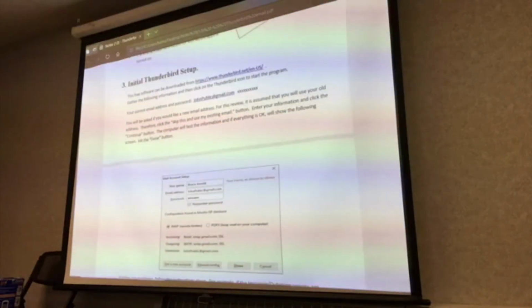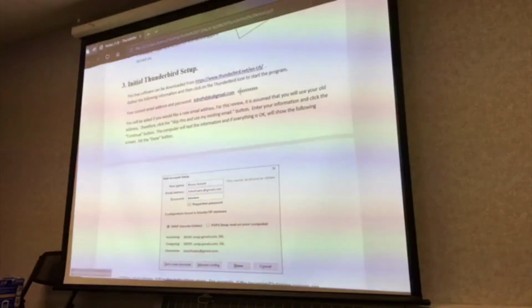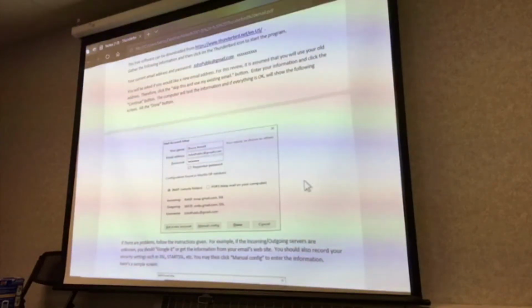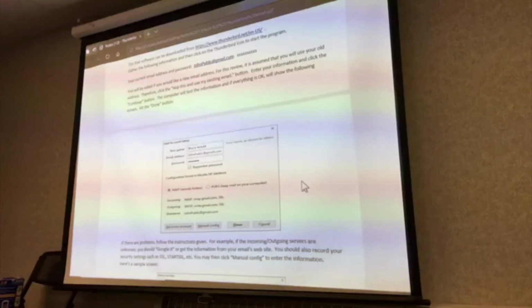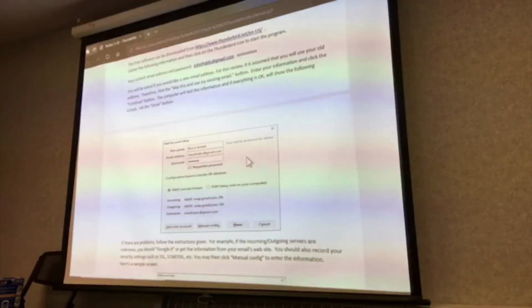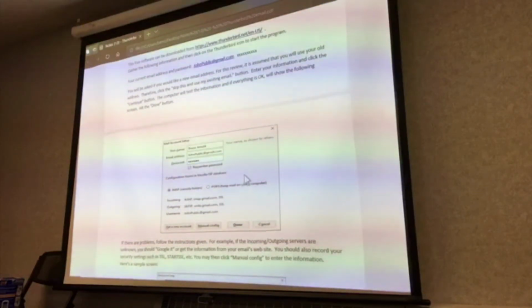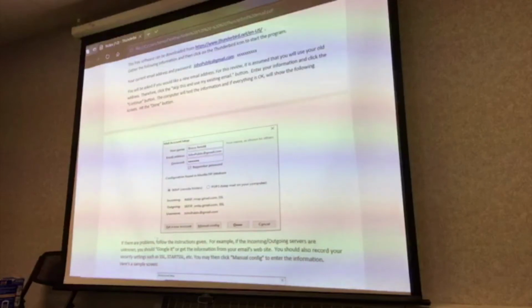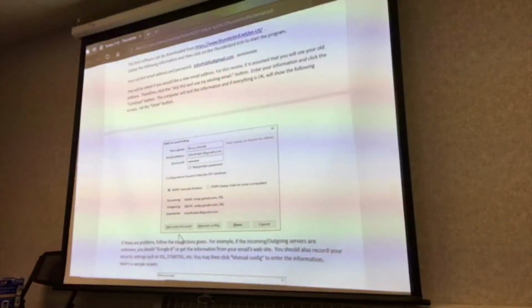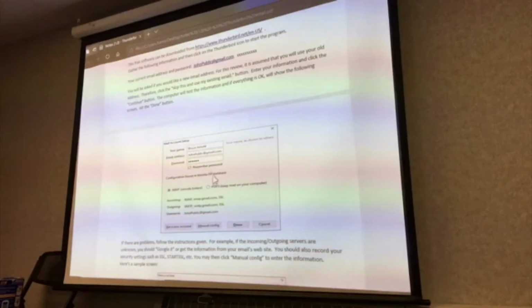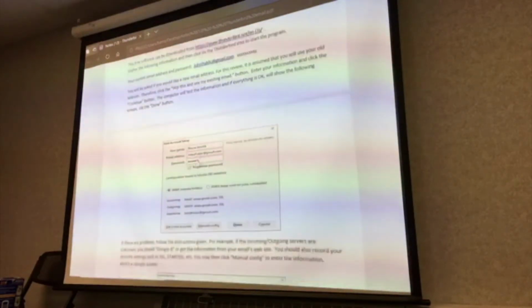Okay, then I've talked about this initial Thunderbird setup, and this is just a copy of the screen that you saw. Put in my name, my email address, and my password, and hit go. I'm one step ahead on the screen.